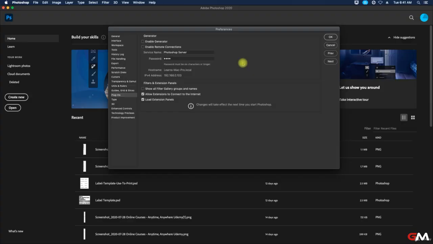So service name is Photoshop server, and then the password, which I need to change, and then my host name, learnsmacpro.local, and then my IP4 address, 192.168.0.103. So if I set all that up, then I can enable a remote connection, which there's really no reason to do because you can grab files from the cloud and then install Photoshop wherever you are, basically.